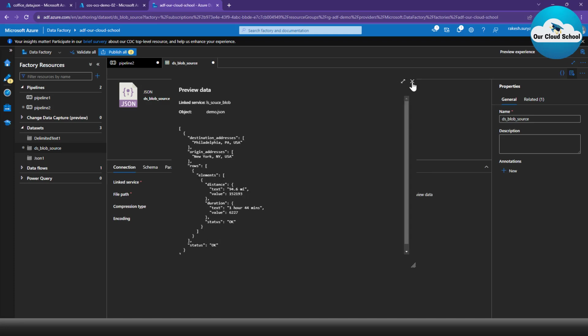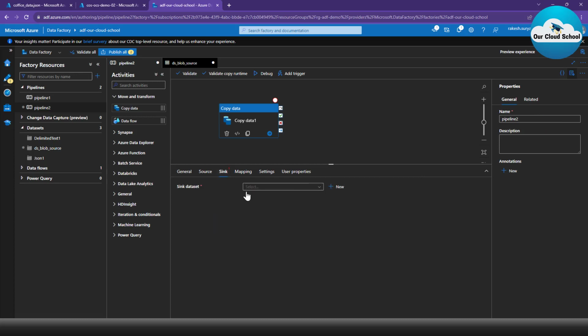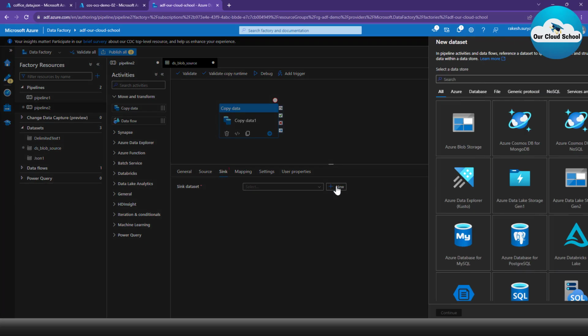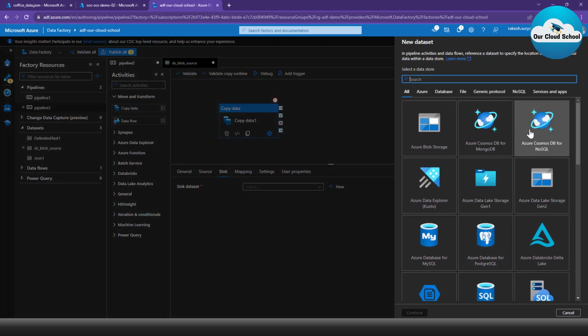Right now, let's go to the pipeline, and we need to specify the target or the destination. Our target is the CosmosDB, so you have to specify a dataset which is of type CosmosDB, and I'm going to create a new one because I do not have any existing CosmosDB dataset which I can select. So let's click on new, and here I'm going to specify the CosmosDB dataset type, which is CosmosDB for NoSQL, because that is the type of CosmosDB which we have created.